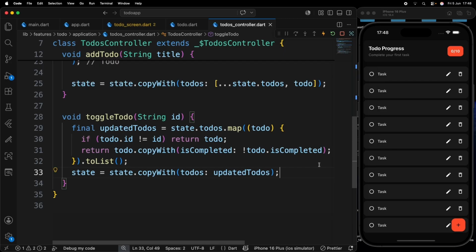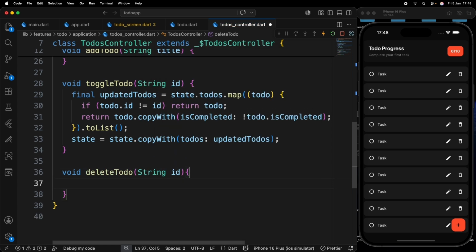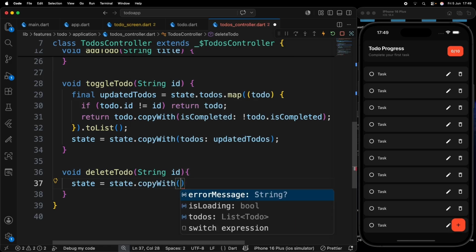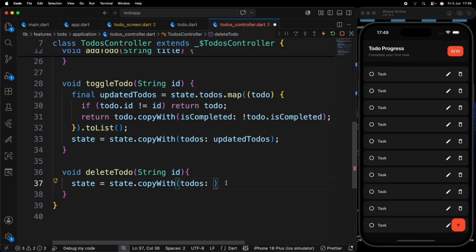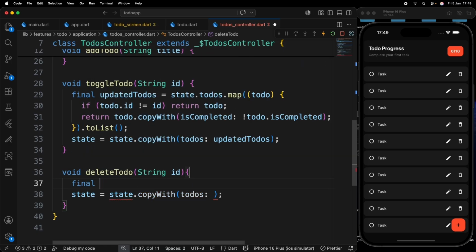Our next method is deleteTodo. We want to be able to delete our tasks as well. So we name it deleteTodo. We pass the ID of the to-do we want to delete, and here we grab our state and assign the modified state. We use the copyWith method, and here we update the todos. Like this. So here I want to create another list.